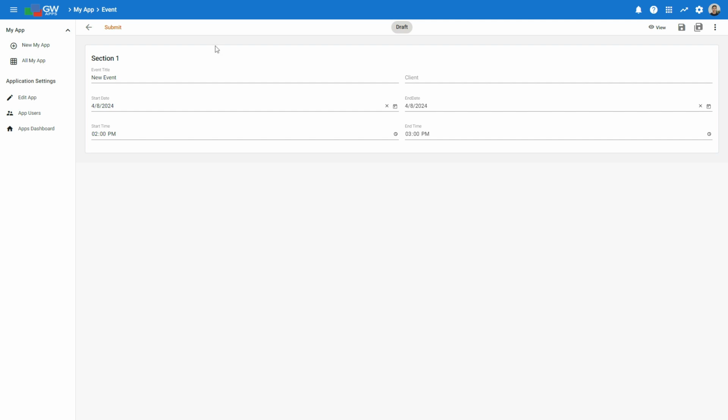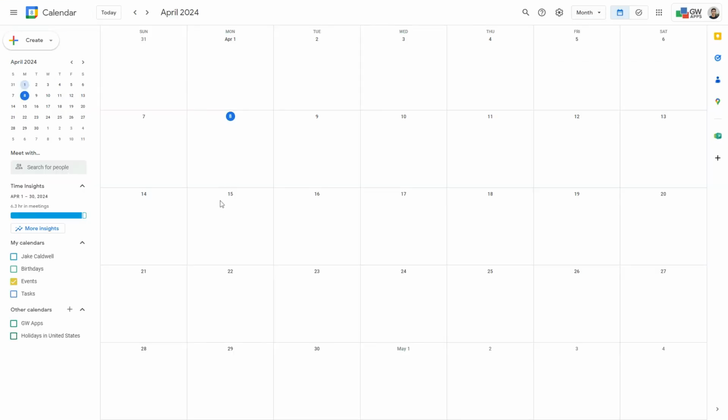Now let's go back. I'm going to submit this record, and it's going to move it to the completed stage, which was the condition under which this event would be deleted. It's currently in the draft stage, you'll see. Now it's in the completed stage. Let's go back to the calendar, and it's been deleted.